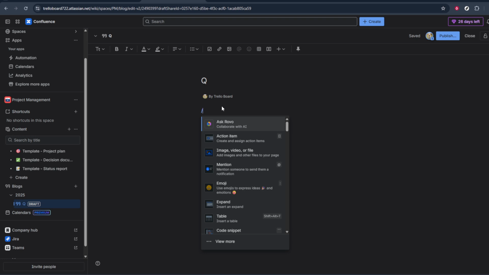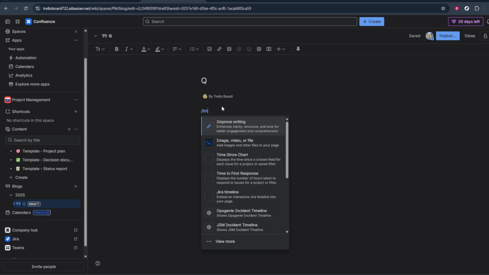With your blog page open in edit mode, place your cursor in the exact spot where you want the video to appear. It might be under an introduction paragraph, between sections, or near the end of your post. Positioning the cursor correctly at this stage will help keep your layout neat and save you from having to move things around later.